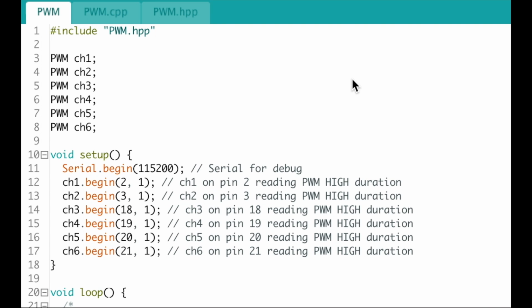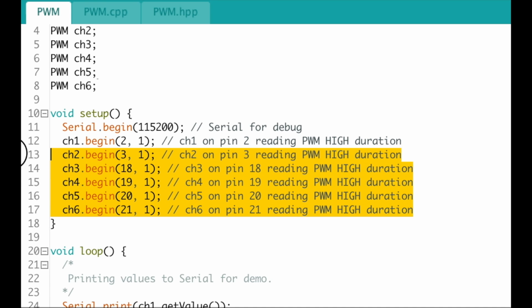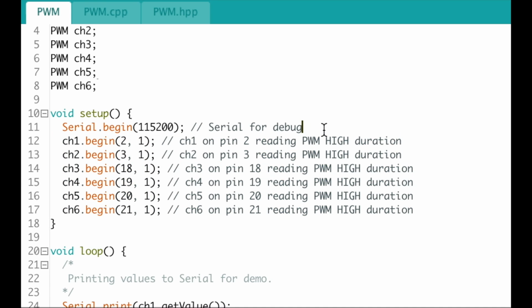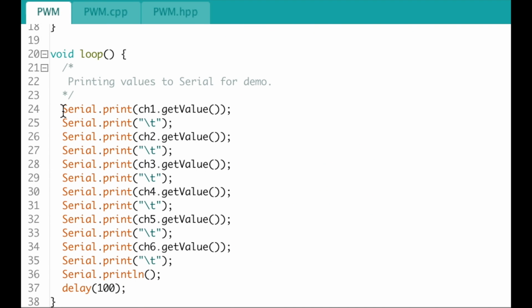Now, if you need to read more than one PWM signal, then what you need to do is create multiple instances of the same PWM and name them accordingly. Then you need to initialize each of them separately. And what you need to be careful about here is that you only use the pins available on a board that can support an interrupt. For example, these are all the pins available on the Arduino Mega board that the attachInterrupt function will work with.